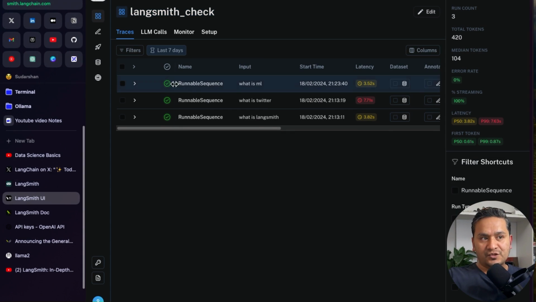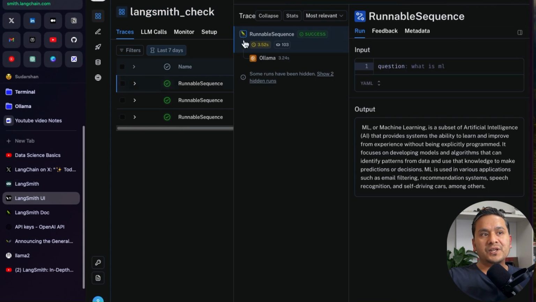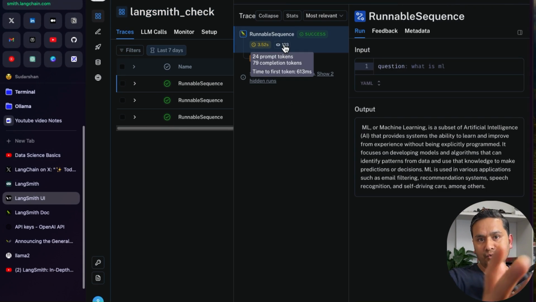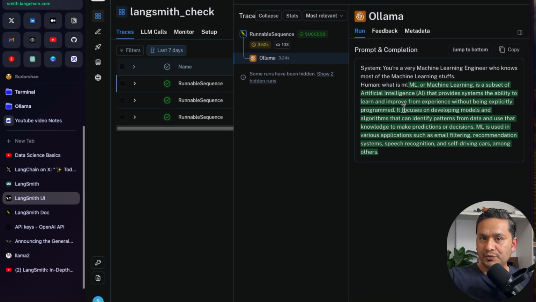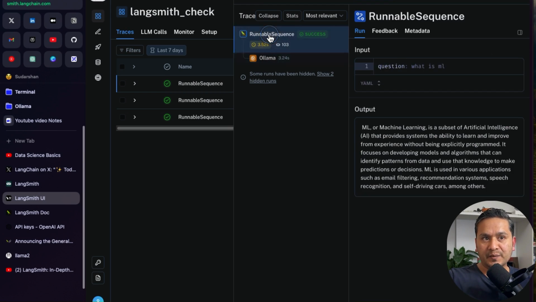So you click on this one. If you click on this one, it is going to open a new window here. It will show you the calls as shown here, the runnable sequence. And if you click on this Ollama, it is going to show you the output here. If you go to this runnable sequence, you are asking the question, what is machine learning? And this is the output, right?